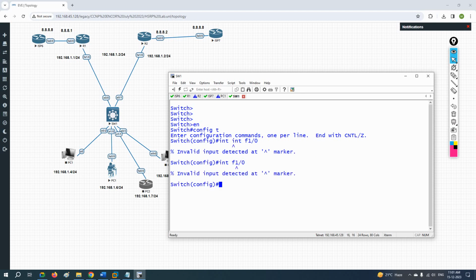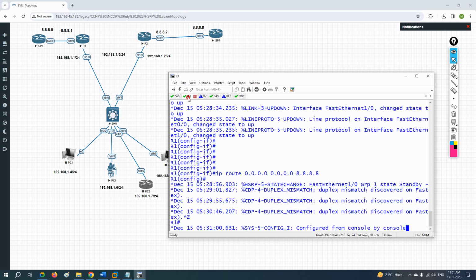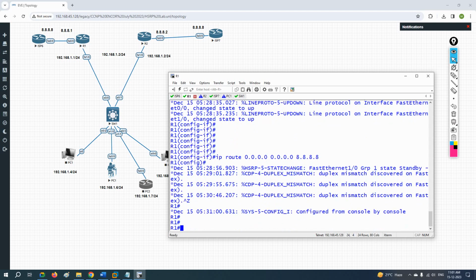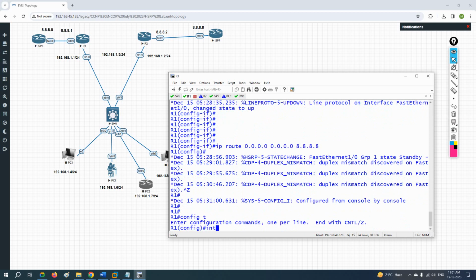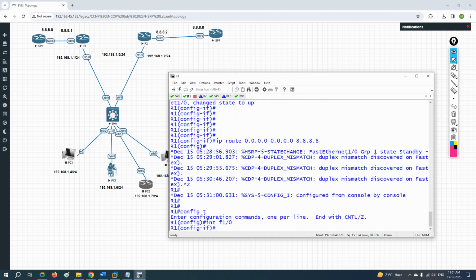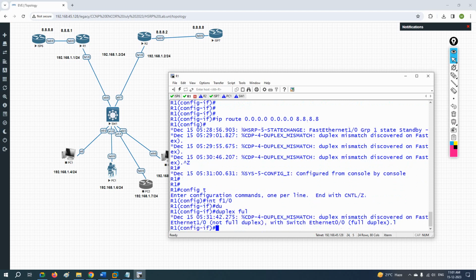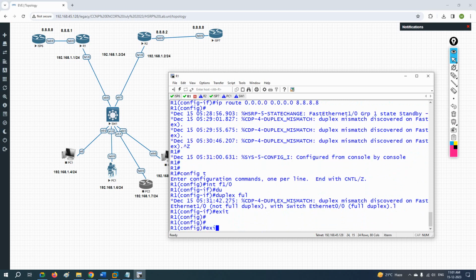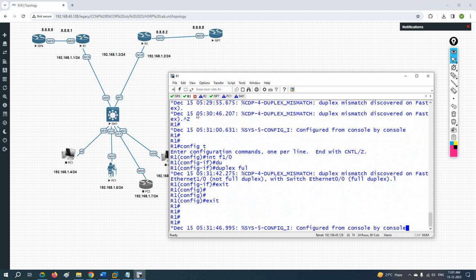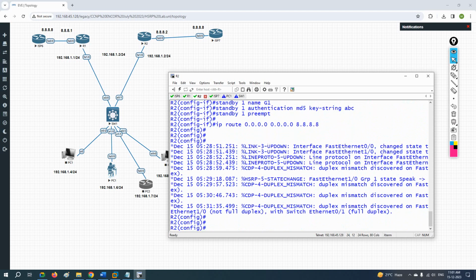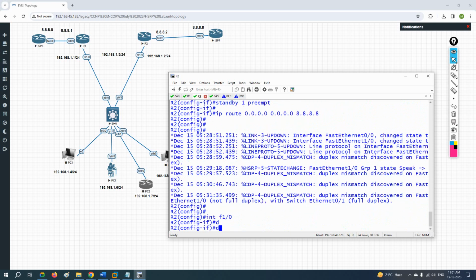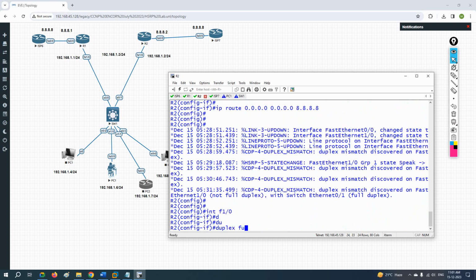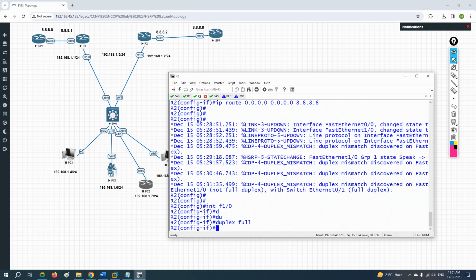Okay, in the router I will change first of all the router which is connecting to the switch. I am in the R1, so I will write interface 1/0, duplex full. Okay, so now it will not have the error. In the R2 I will put here also interface FastEthernet 1/0, duplex full. So now you don't have those CDP and duplex mismatch messages.